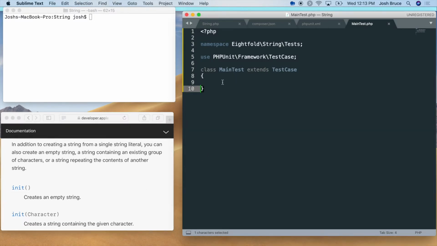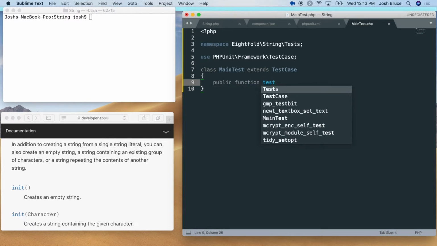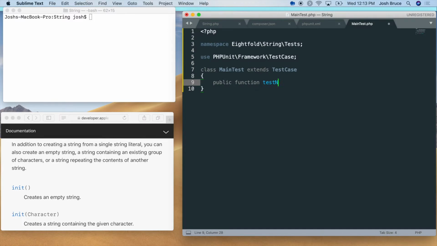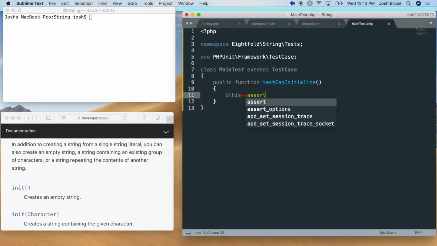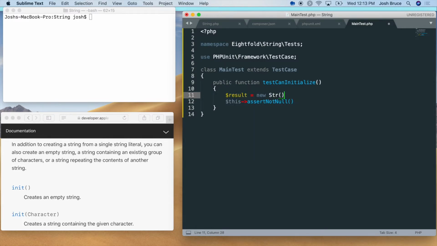So that's good. What we want to do, the first test we're going to write, is public function test can initialize. Okay, so this assert not null, we should be able to say result equals new Str, which will be the name of the class that we are going to build.